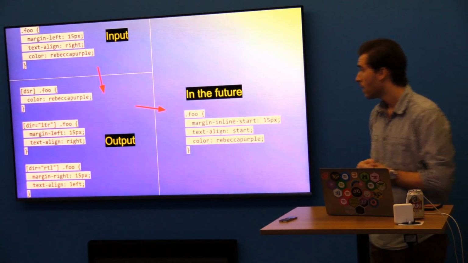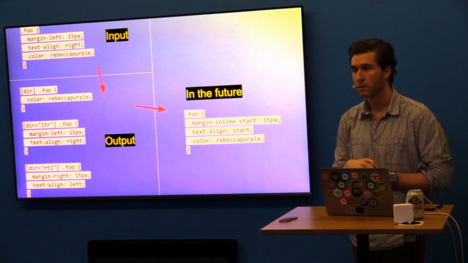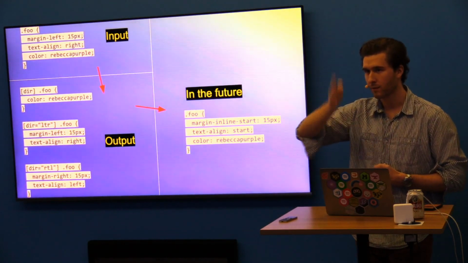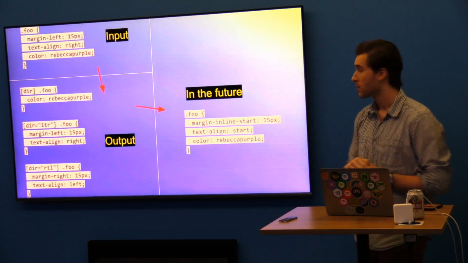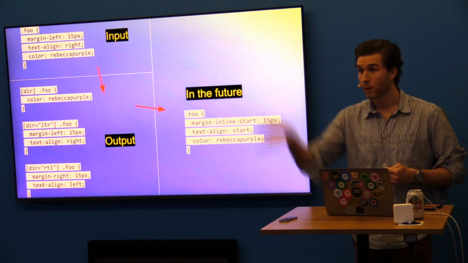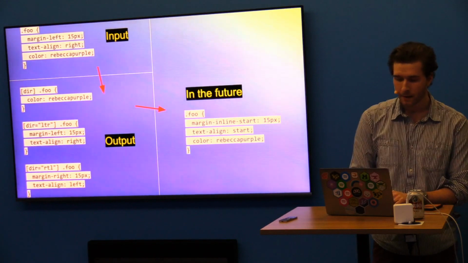and the browser can flip them whichever way you want. And it's going to support even other, it's called writing modes, the flow of text. And it's going to support vertical writing mode, so you can have a layout that goes from bottom to top or something like that.